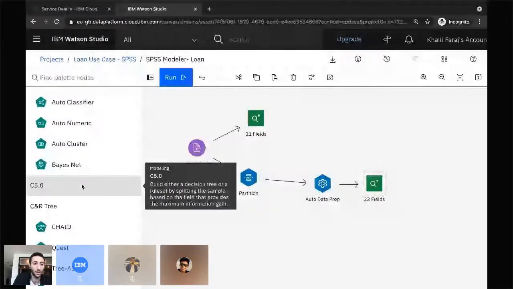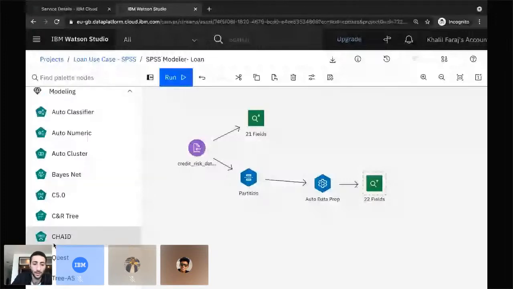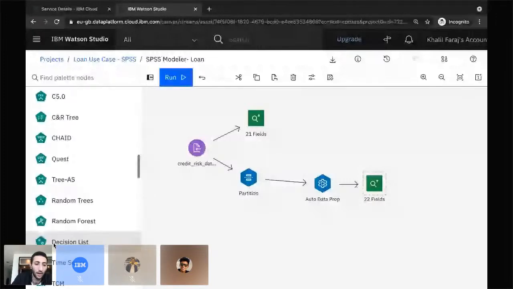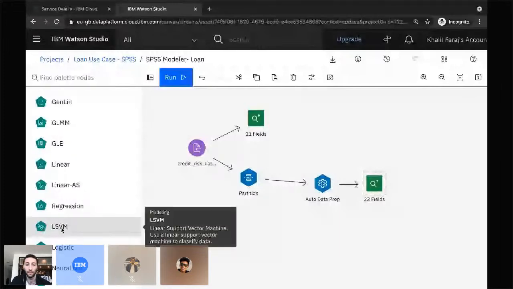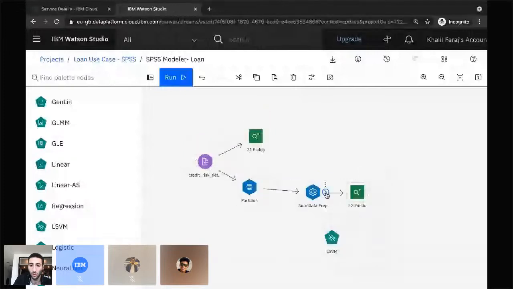So we can go ahead. In the modeling, basically, we have different algorithms that we can use. In this case, I'm going to check how this data set works with, let's say, the LSVM. This is basically the linear support vector machine. It's one of the main algorithms that are used for classification. Now, we can drag and drop this, and we'll do a connection from the Auto Data Prep to this one.